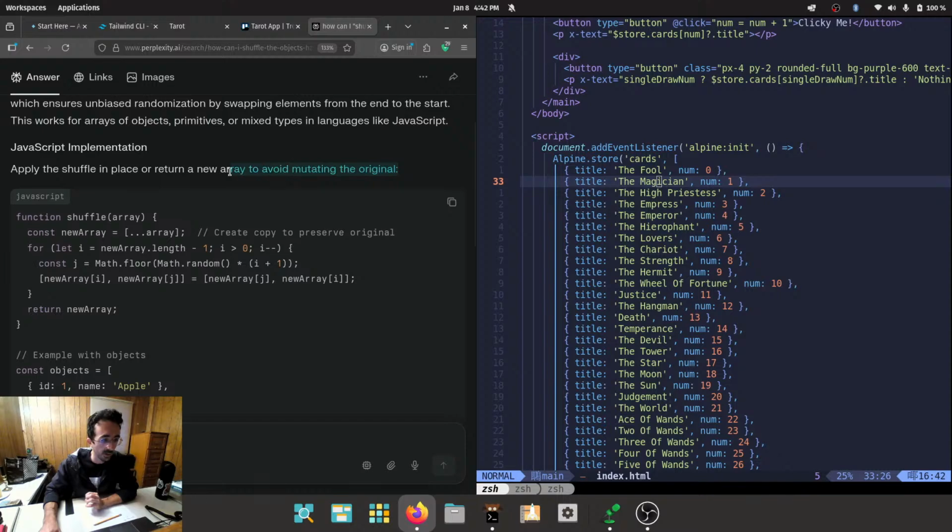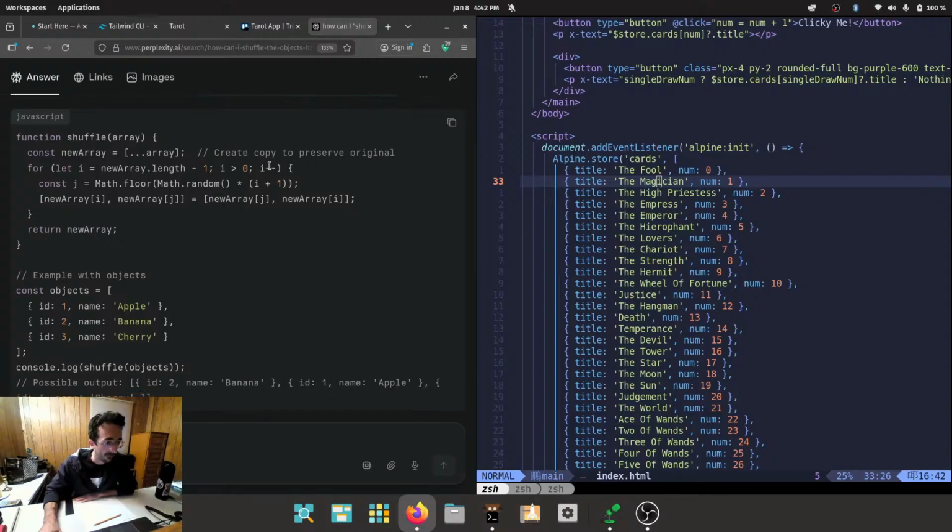So this is what I want. I want to return a new array. Okay. So shuffle, it's creating a copy of the original, and then it's looping over the length of the array while i is greater than 1, decrementing i. Okay, cool. Using Math.random, I might change this part of it, because as we know, Math.random is not truly random.